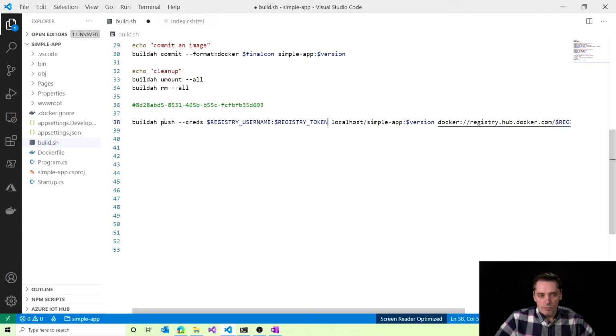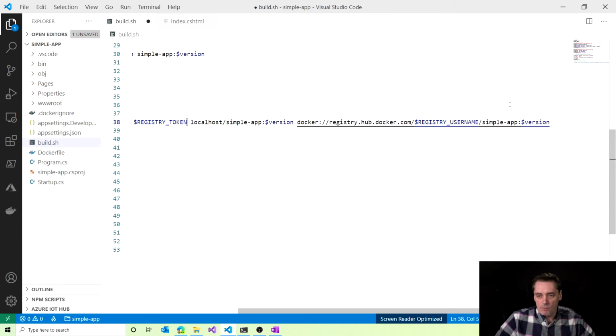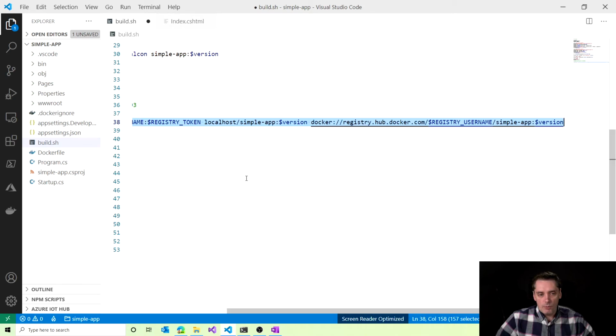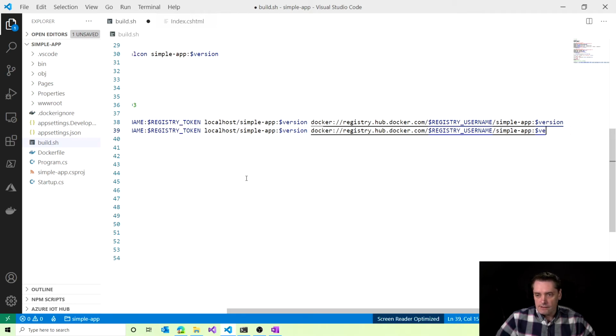So we execute Buildah push, then we specify our credentials, which is our username and token, then we specify the image which we want to push and to where we want to push. But in my case, I want to assign a tag latest in my repository to the same image. So I just copy the same command and edit the tag to latest. This allows me to assign the tag latest to the latest image that I push to my repository.